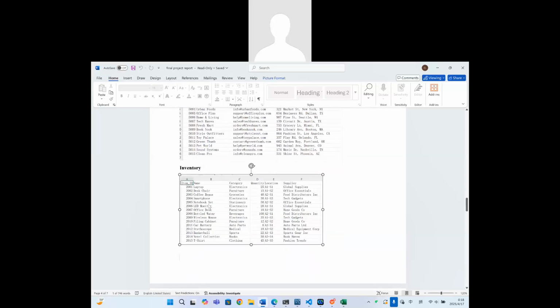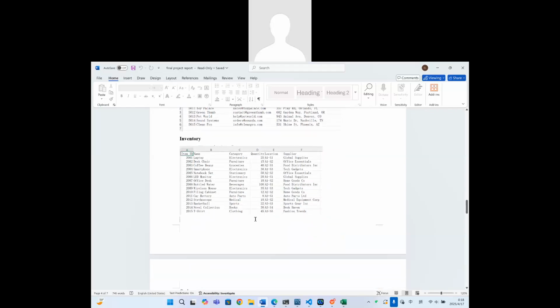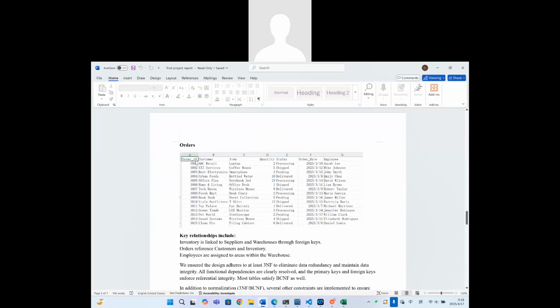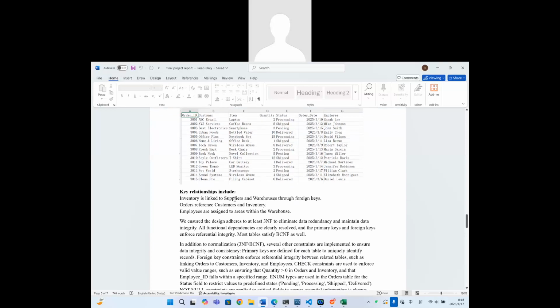And next one is the inventory table. The inventory table contains name, item ID, category, quantity, location, and supplier. And the order table contains the order ID, customers, items, quantity, status, order date, and employees. For the key relationships, inventory is linked to suppliers and warehouse through foreign keys. Orders reference customers and inventory.